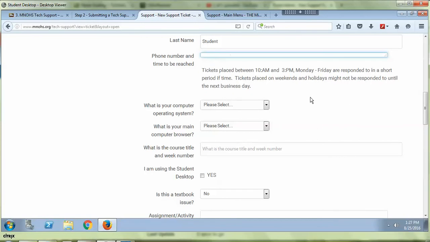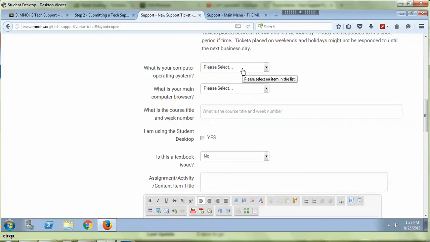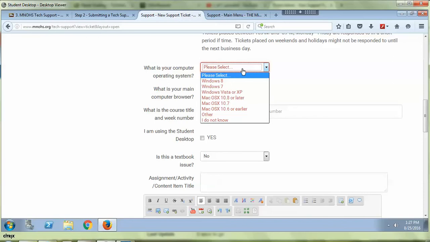Let's type in my phone number, and then we're going to answer some questions about our computer. This is one of these things you want to answer to the best of your ability. So I know I'm running Windows 7. If you're on a Mac, you would answer for that. If you really don't know, you can say, I don't know.